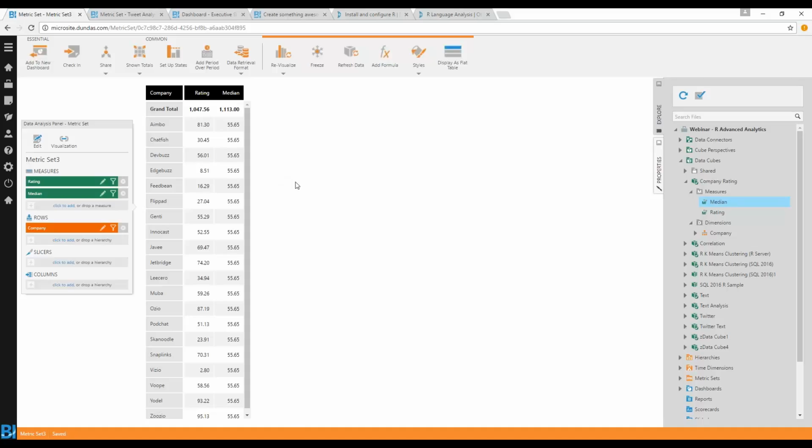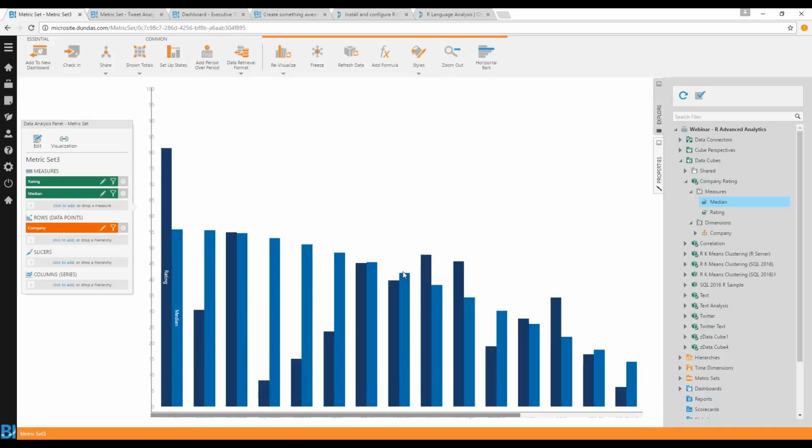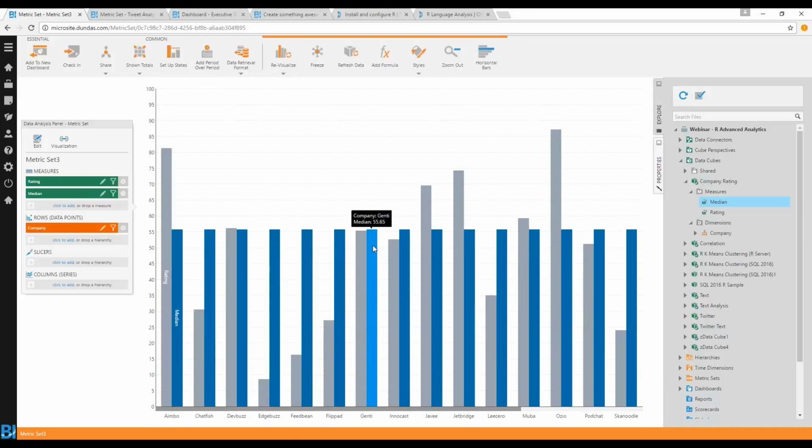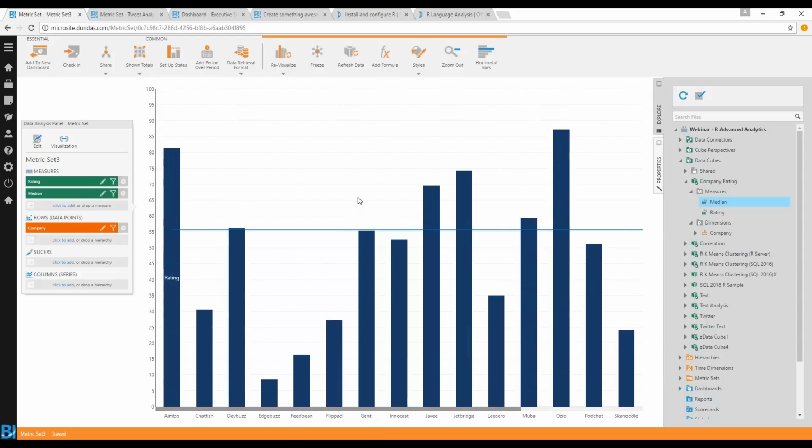and if you want to visualize this inside Dundas, all you do is click on revisualize and select from these chart types. That's all. And if you want to just visualize this median chart, just right click, revisualize, and select the type that you want to visualize this as.